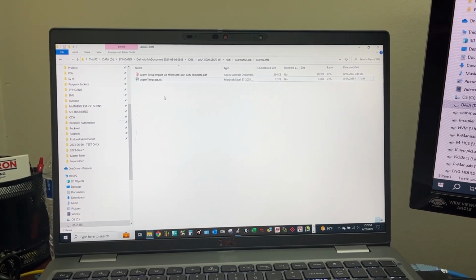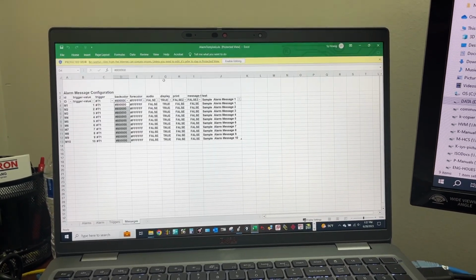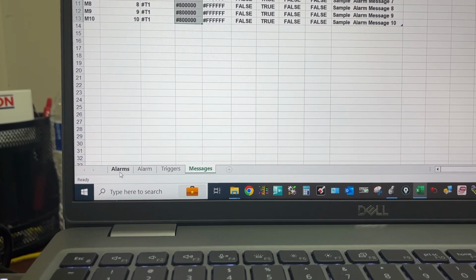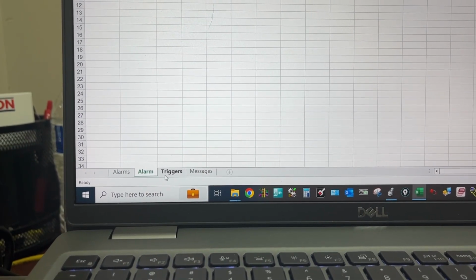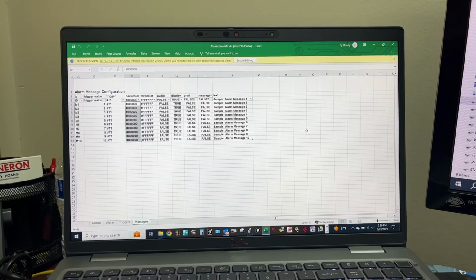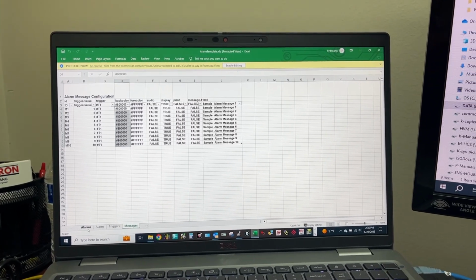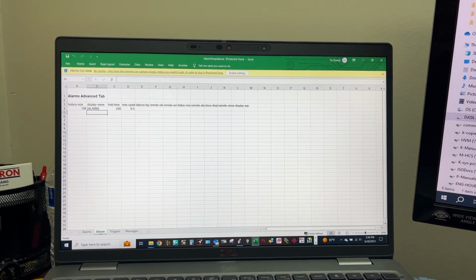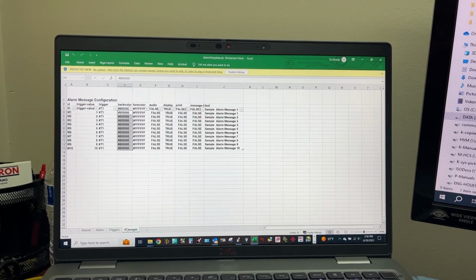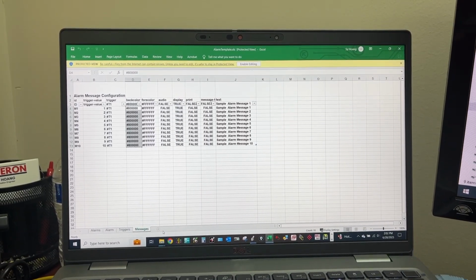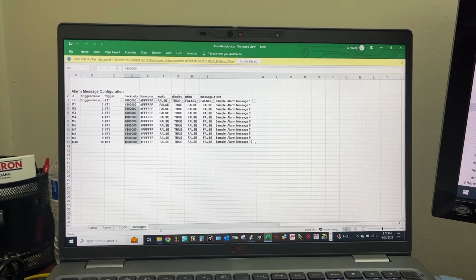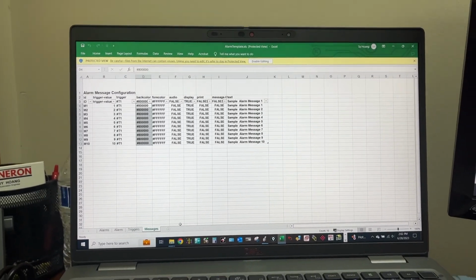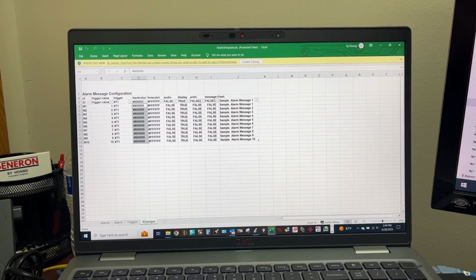Let's open the Excel template. There are 4 tabs here: Alarms, Alarm, Triggers, Messages. However, we will need to work on the last 2 tabs only: Triggers and Messages. Let's go to Triggers tab.